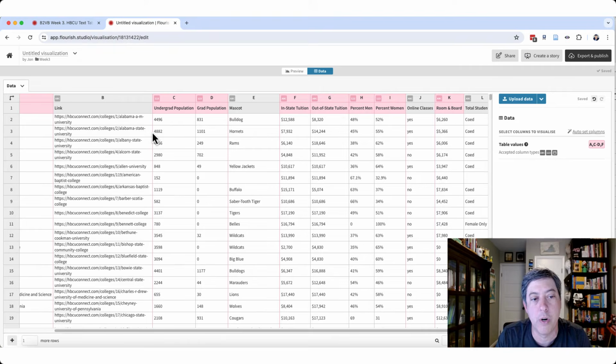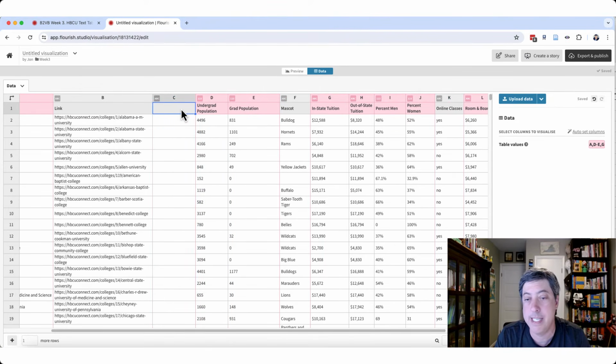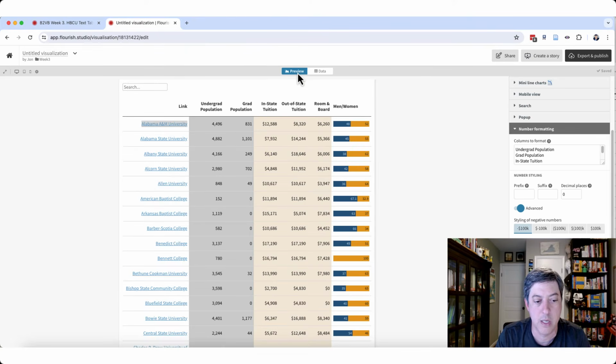So what we're going to do now is change column A to column C. And you see that now is pink. Go to preview and look at that. Using the Markdown language, we have links directly to all of these universities set up in our table because they're linkable texts. So that's how you create a table.